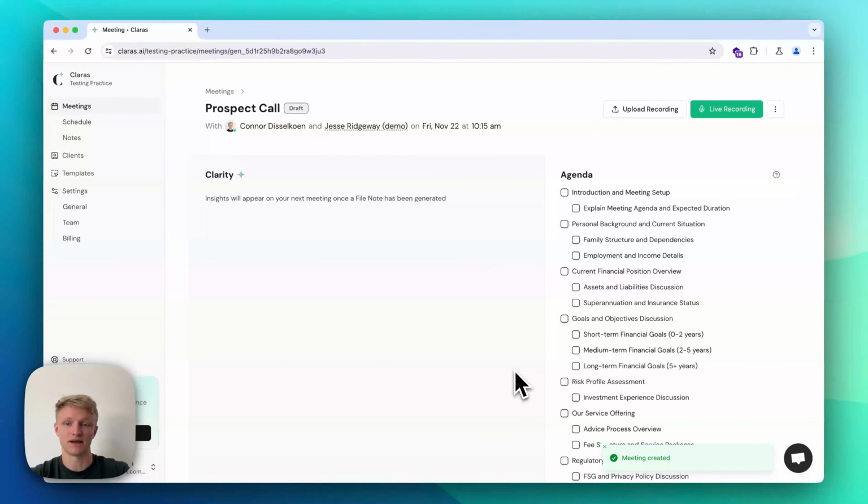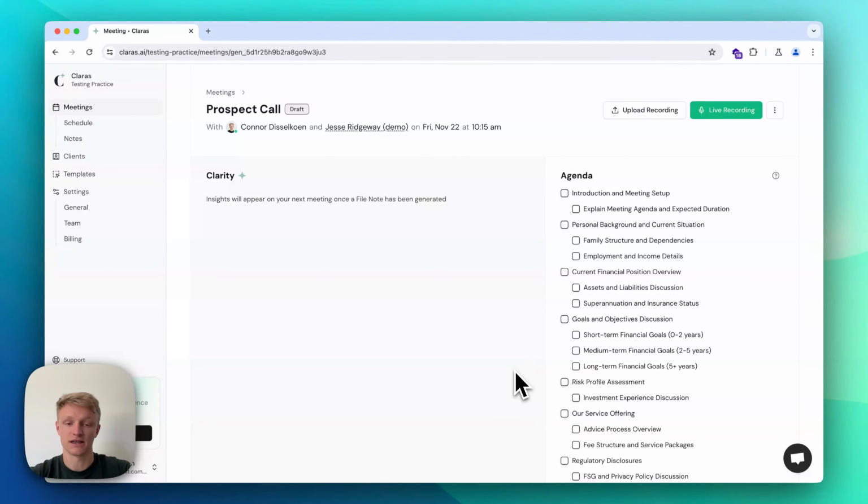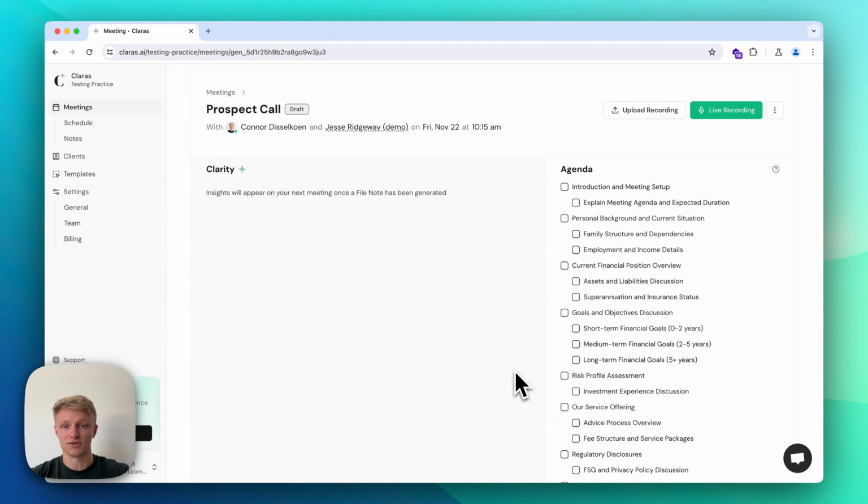And we'll be taken to a page like this. Because this is the first time that we're having the meeting, we don't have any Clarity Plus insights, but we do have an agenda here. These are set up against the templates, which I'll run through shortly. The idea is that it helps you, as you go through the meeting, make sure you check off all the required items, with a more proactive approach to making sure that you've gathered all the information that's needed for the file note and also the workflows down the track, rather than retrospectively figuring out that you missed something.